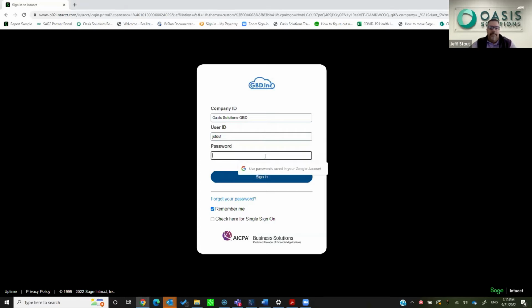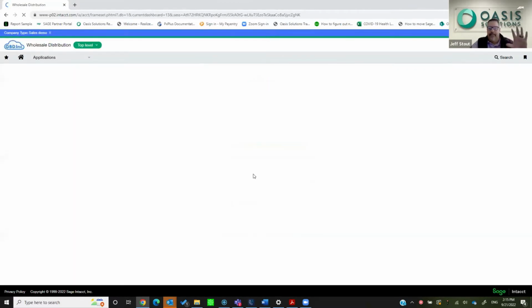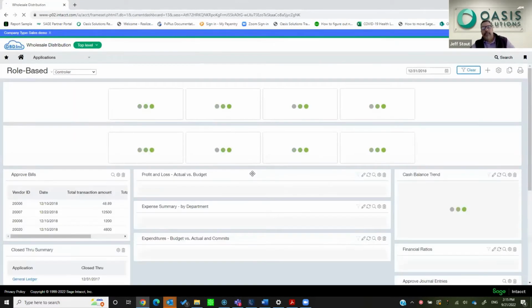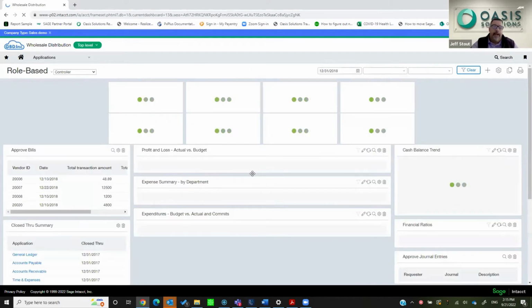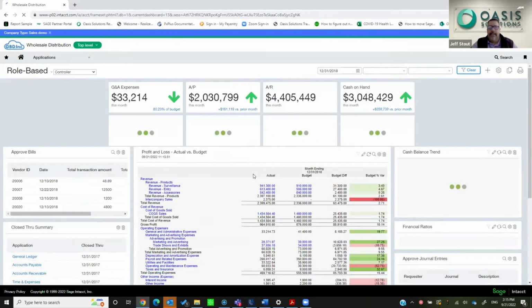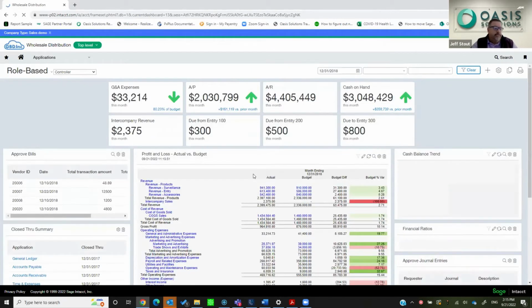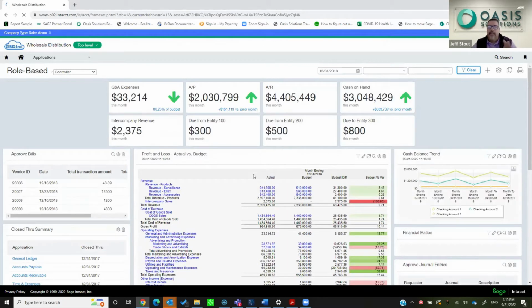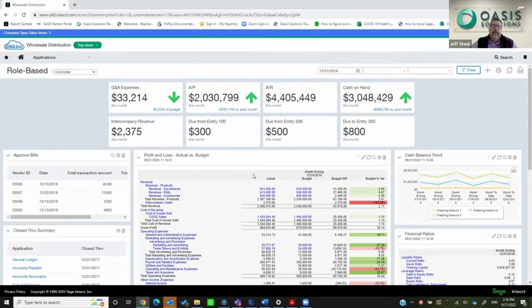Okay, so I'm connected here. I'm going to go ahead and log in to Intacct here, and I'm logging in through, as Annette said, this is a true cloud product. I'm logging in through the Google Chrome browser, but any modern browser that you have right now, Chrome, Edge, Firefox, Safari, you can connect from your cell phone. We'll get you into Intacct.